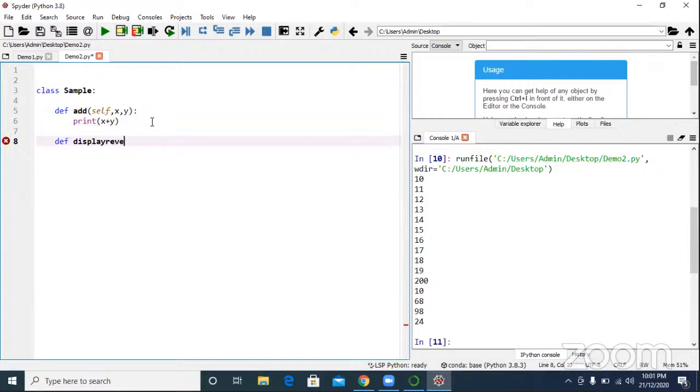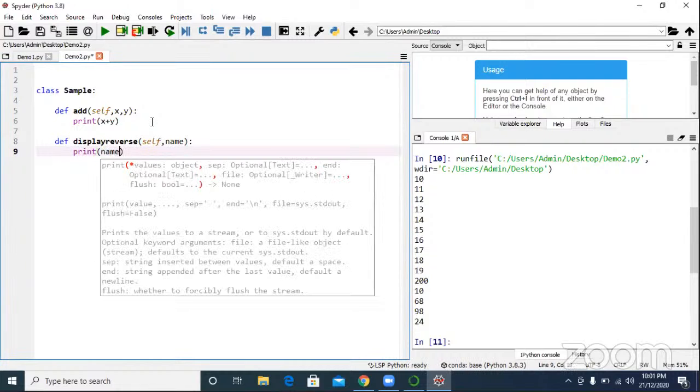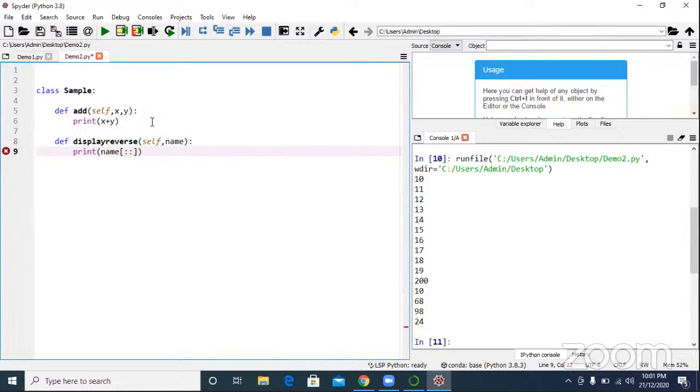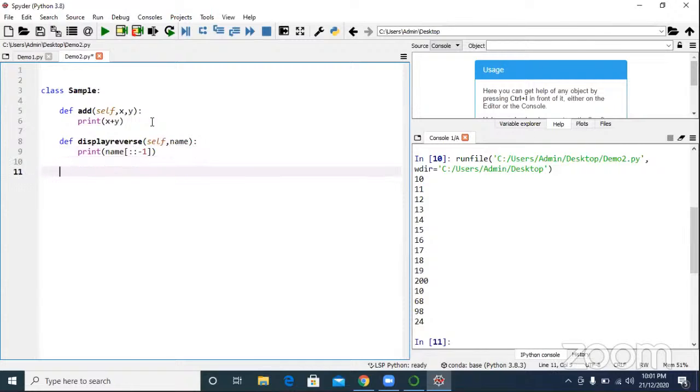Second, display reverse. What is the method name? Display reverse. Self is mandatory. How many arguments are there? Only 1 argument. What is the argument name? Name. So print name colon -1. What will it do? Yes, it's going to reverse. Very good.